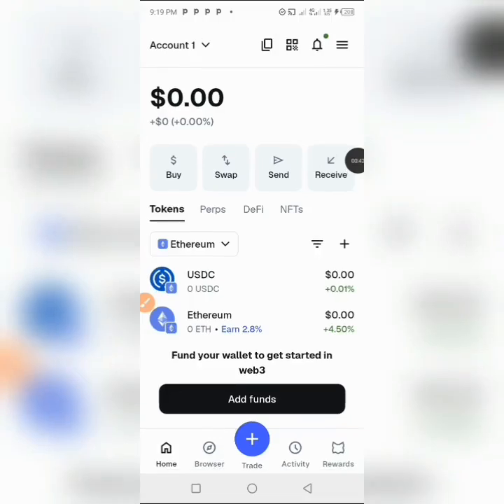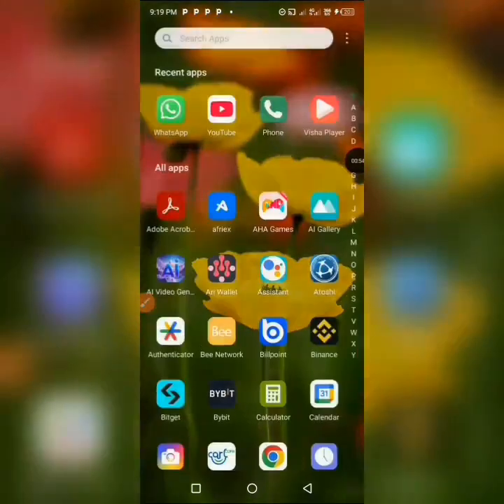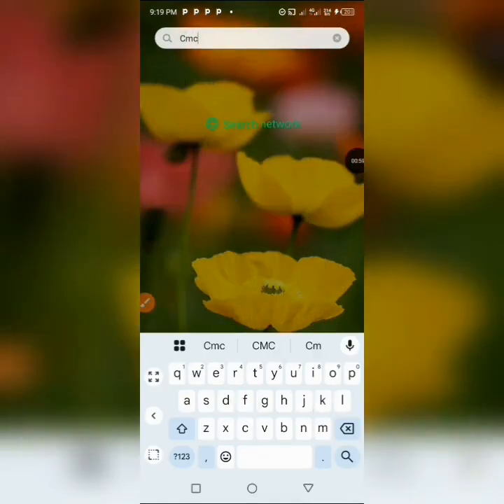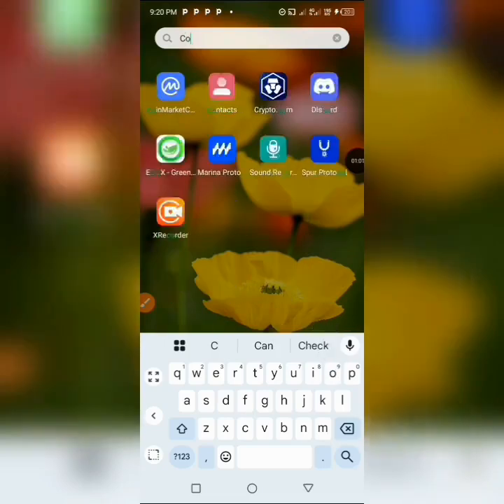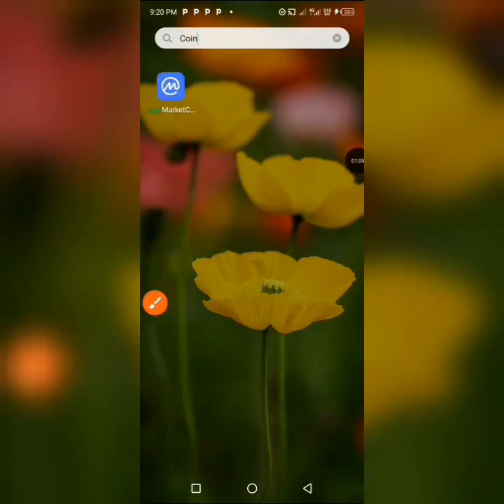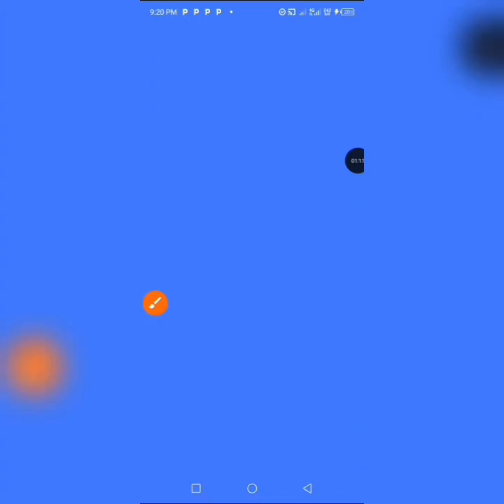The next step is to go over to CoinMarketCap, copy the USDT contract address, and import it right here in the Ethereum network. So let's go to CoinMarketCap. If you don't have the app, you have to go to Play Store and download the app, or go to Apple Store and download CoinMarketCap. Here is the app. I'll just tap on it, and as soon as you tap on it, it's going to load up.